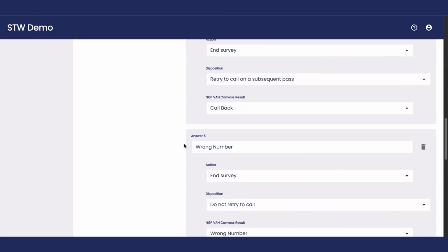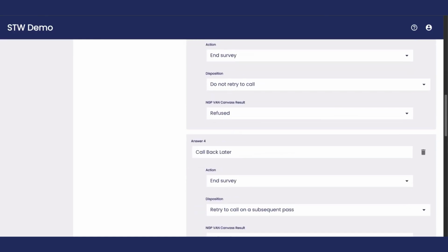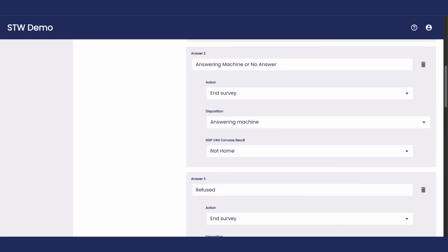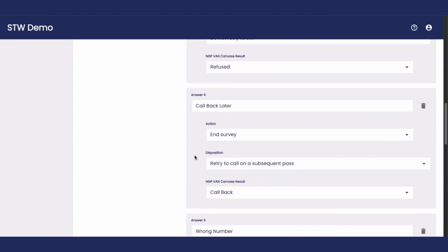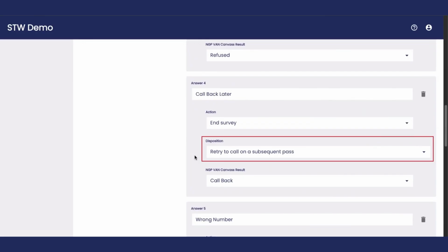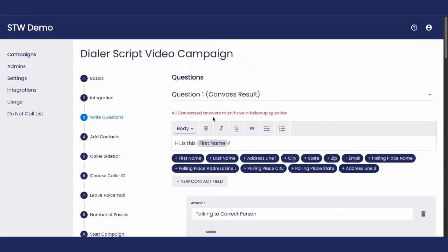By default, the dialer will call the following types of contacts during subsequent passes on your list: contacts whose answering machine was reached during the previous pass, or for whom there was otherwise no answer, and contacts with whom one of your callers was connected during the previous pass and whom the caller marked as callback later. Feel free to simply use the default dispositions that are pre-filled in your first question response options.